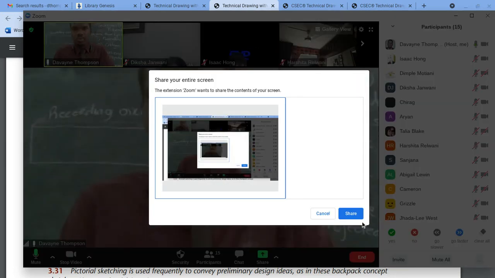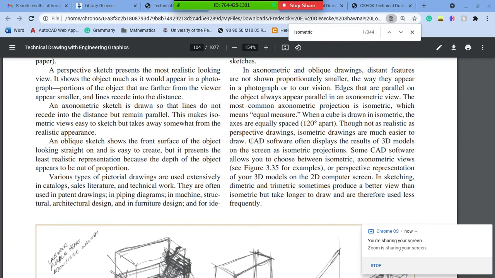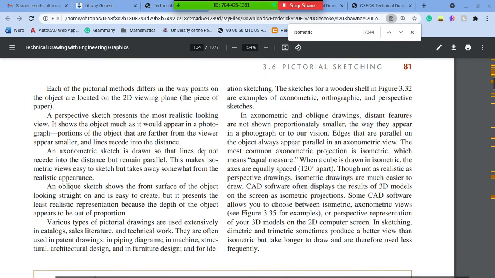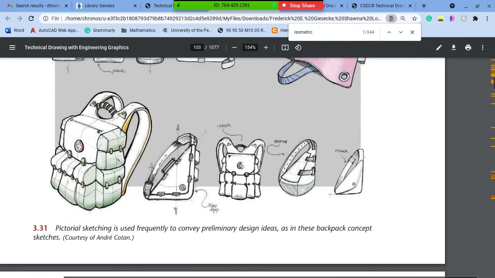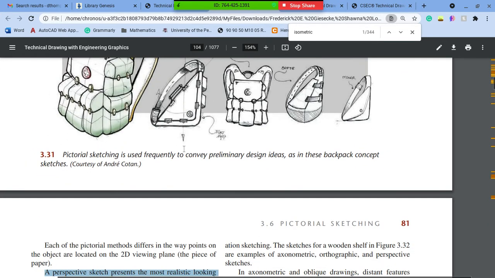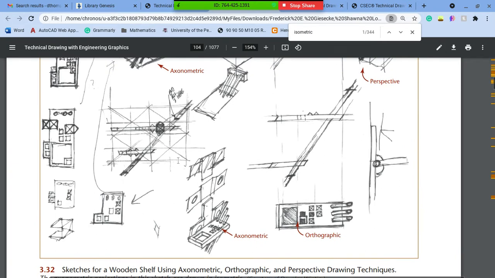Now, with that said, now we can quickly move on into the first type of sketching, which is isometric sketch. Alright? But let's create some differences between each. So read this for me quickly, Shirag. Right, sir. A perspective sketch presents the most realistic looking view. It shows the object as much as it would appear in a photograph. Portions of the object that are farther from the viewer appear smaller, and lines recede into the distance. Okay. Right, sadly I don't have a better perspective drawing to show you here, but I'll give you some examples soon. I think, okay, no, I don't have any sketches here.